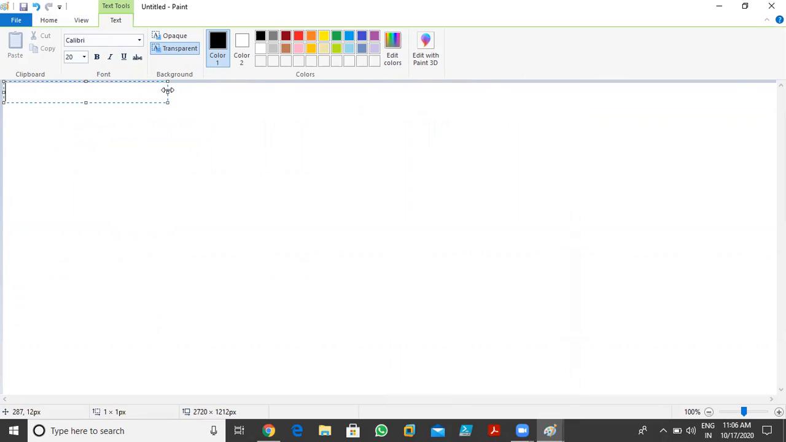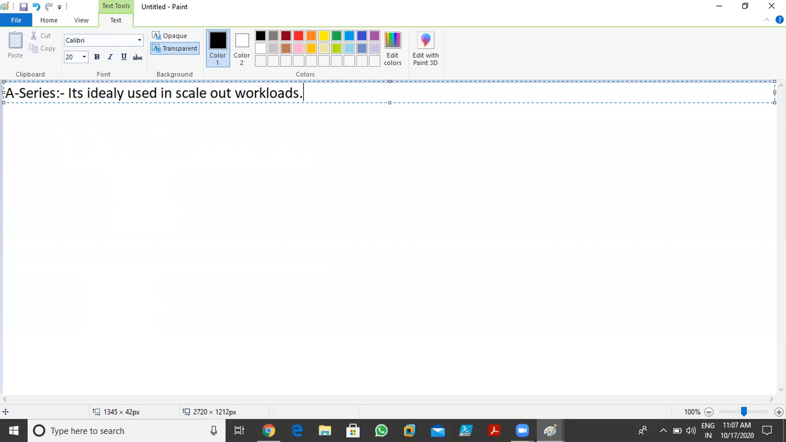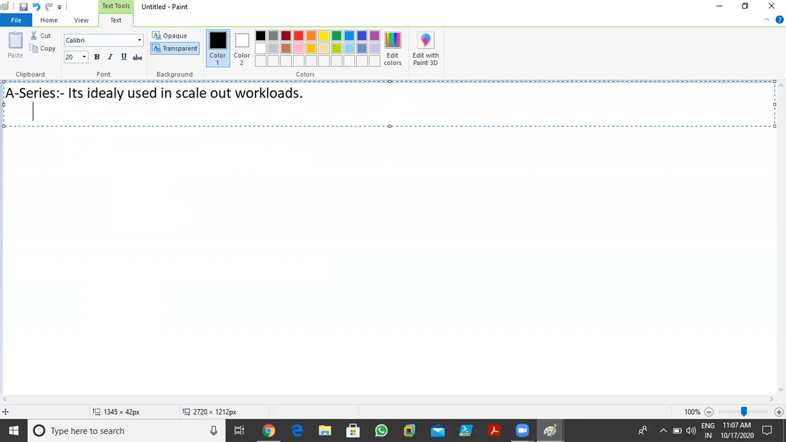The A series is ideally used in scale out workloads. Scale out workload means if you want to increase or decrease your resources, mostly decrease, we can use the A series. In the A series we have one instance named A1. An instance means the virtual machine; in AWS we call it an instance.